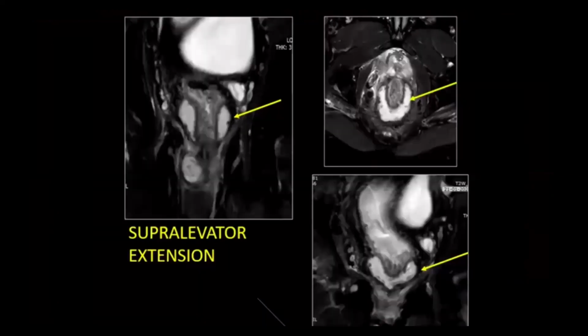Right. So supralevator extension is something which you need to mention in your report. Even if there is no supralevator extension, you need to write that there is no supralevator extension, because once the levator ani is involved, the treatment is different. It has a bad prognosis and it would involve more surgical intervention.